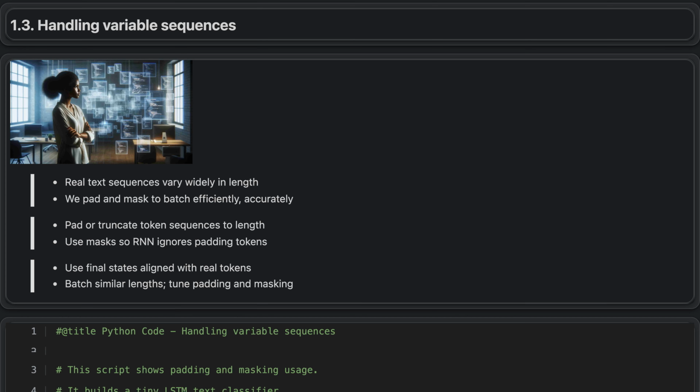Handling variable sequences. When using recurrent models like LSTMs and GRUs for text, a major issue is that real sequences have different lengths. To train efficiently, we group sequences into batches, but they must all share the same length, so we pad shorter ones with a special placeholder. This padding lets the model tell real data apart from padding, which is important for both speed and accuracy in language tasks. Effectively handling these variable-length sequences is essential for realistic language processing.